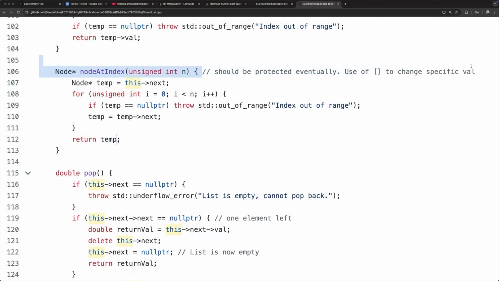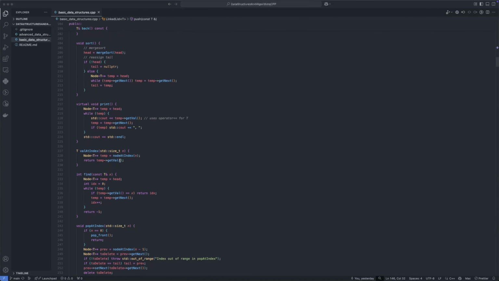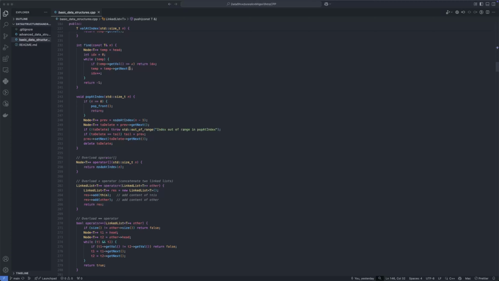I did write a small comment here that this should be protected eventually, and we'll overload this operator to change specific values. So I believe that's what's done here as well. I won't go through this right now.